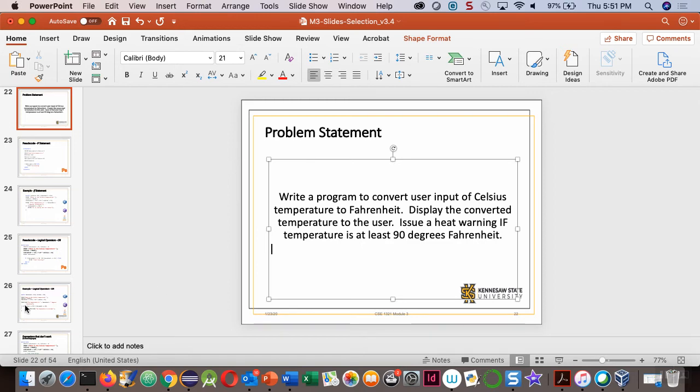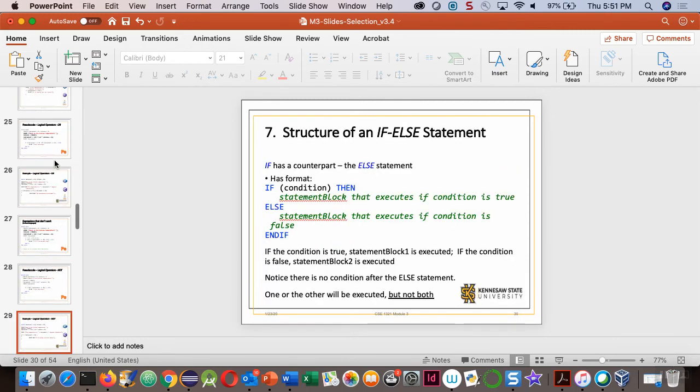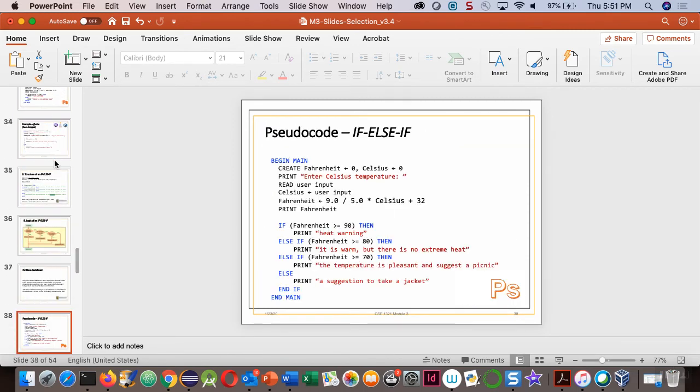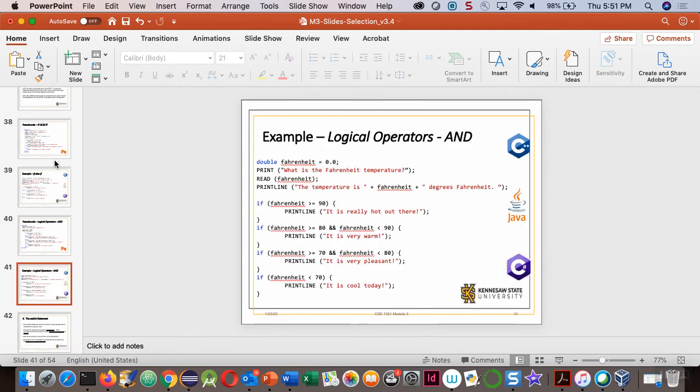Let me see how many. I want to complete all these slides tonight. Let me see how many slides we have. At least I want to go until this 42. Okay, so this is on 42. If I do the last one, then you will understand everything.